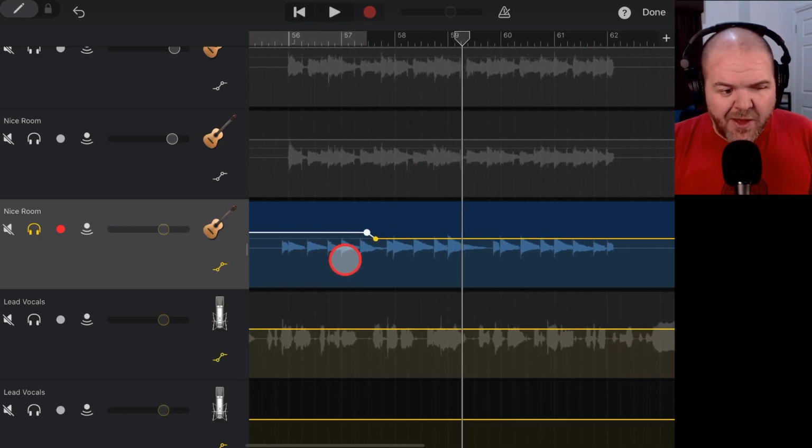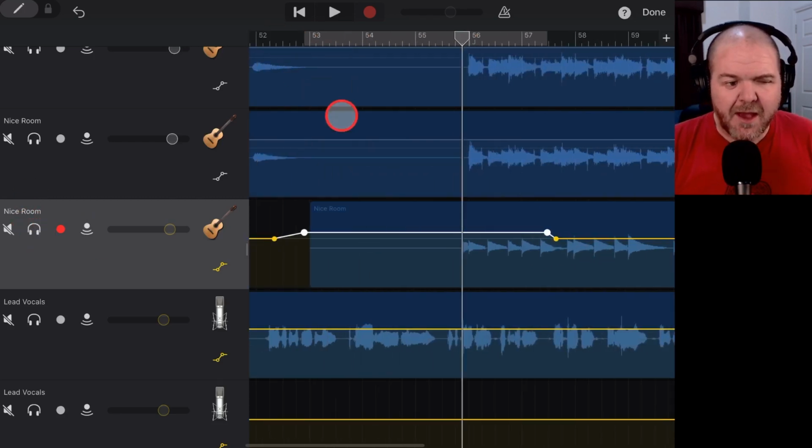Hear how it's louder there, so it's amplifying the sound there, and then it's dropping down. If we bring this back into our mix, it's going to sound better because it's going to fit in with the rest of the instruments.